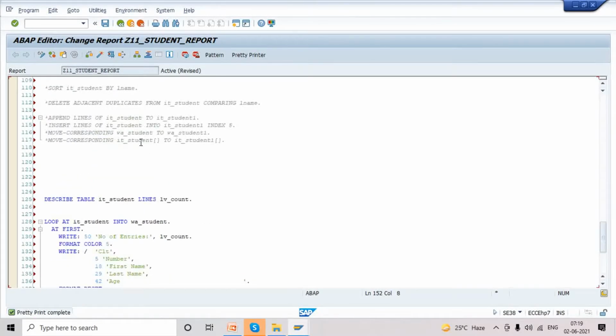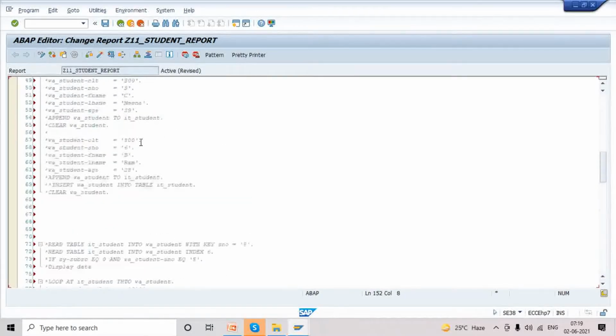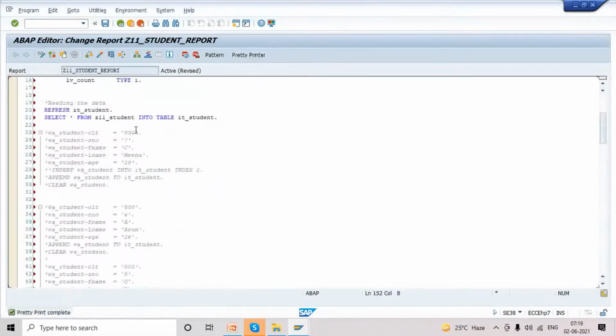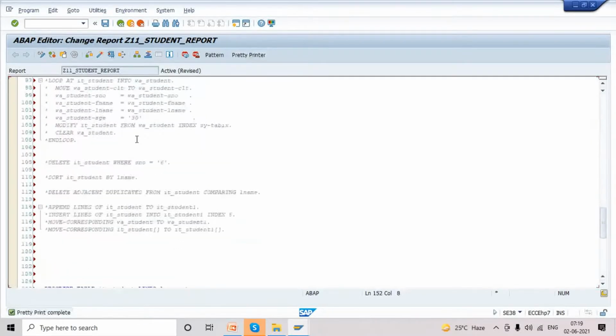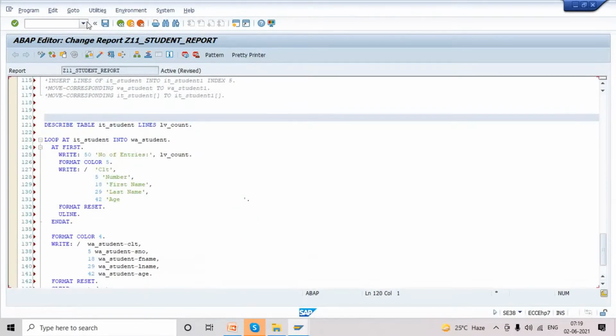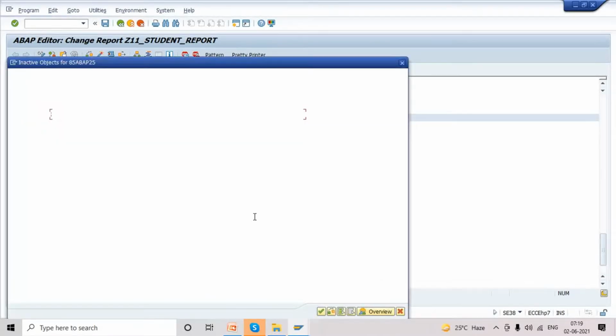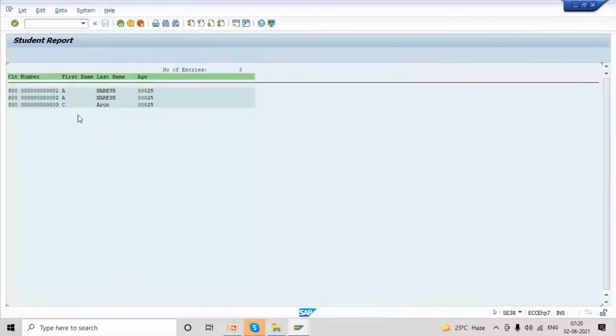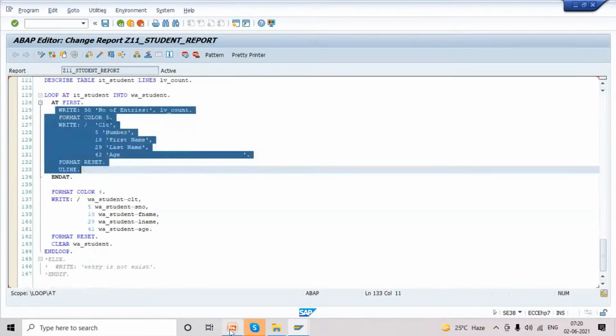Let's see. We're supposed to get all the records. I commented this. In the database we have 3 entries, so we should get all 3 entries now. I can see no difference in output. The headings are also the same. The only thing is we are putting them inside the loop. That's for at first.